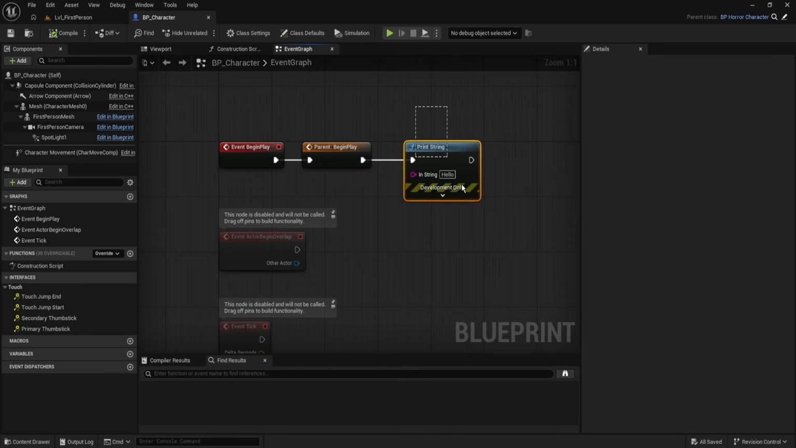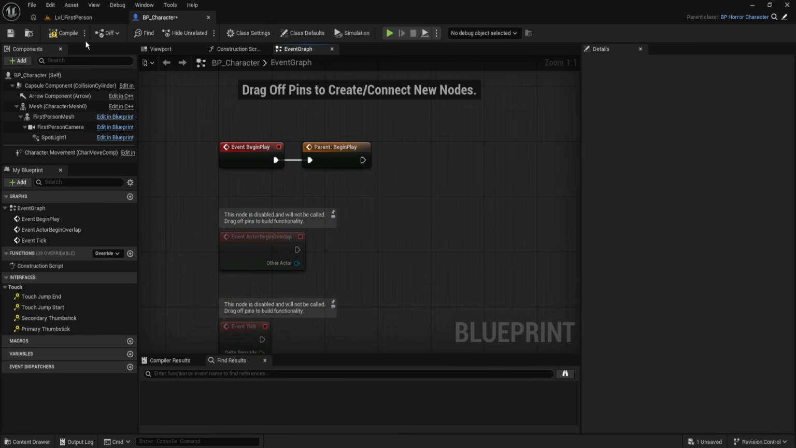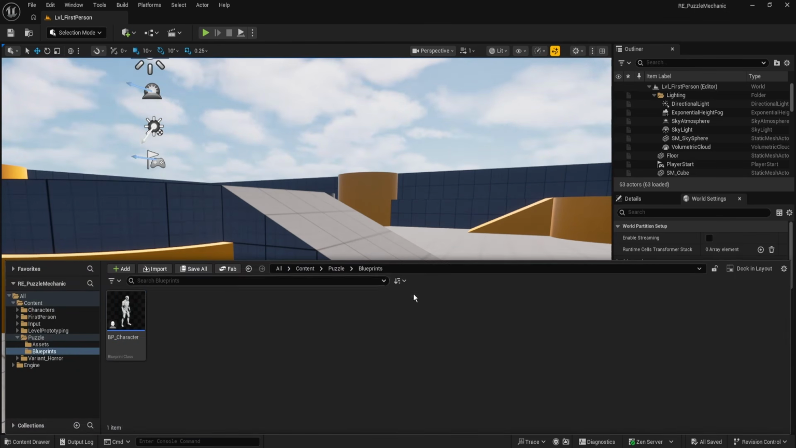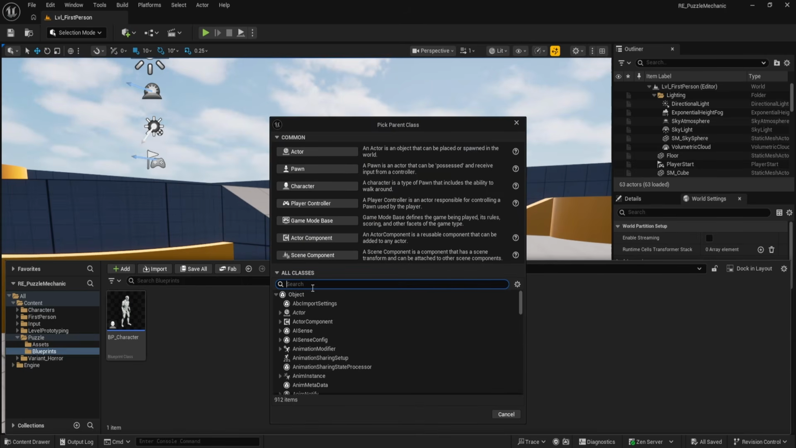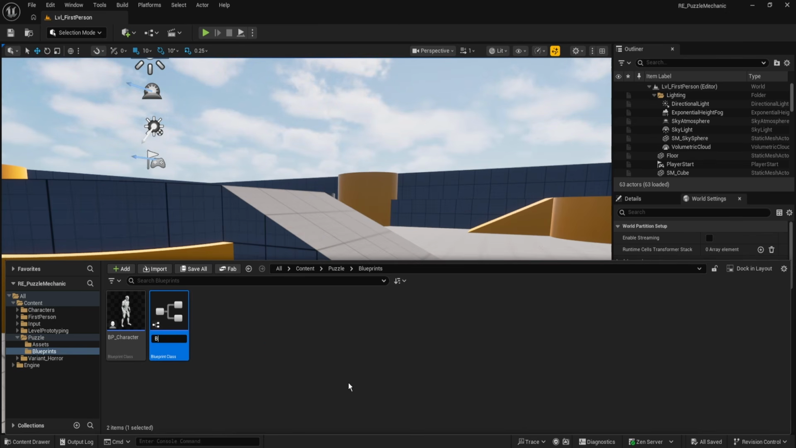It's made now, so we can delete this. It did print. So we'll close this for now. We'll get to it in a second. Next, we are going to need another blueprint class here. What we're going to look for is our horror, and what we're looking for is our BP PC controller. This is the player controller. So select this, and we'll name it BP underscore controller.